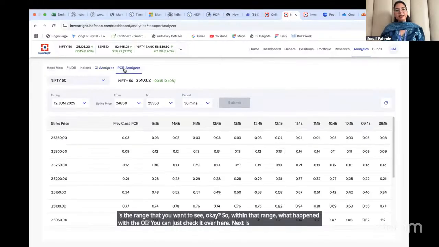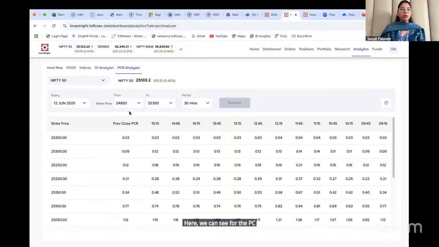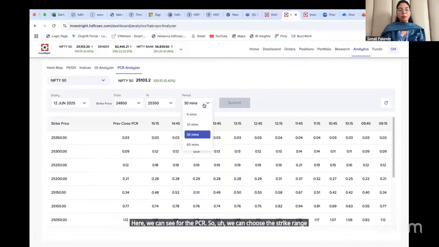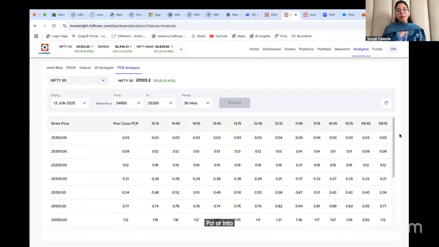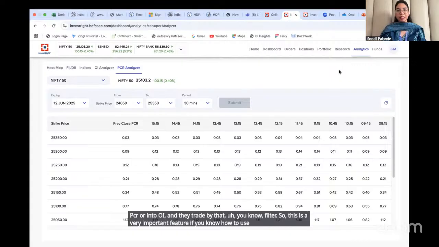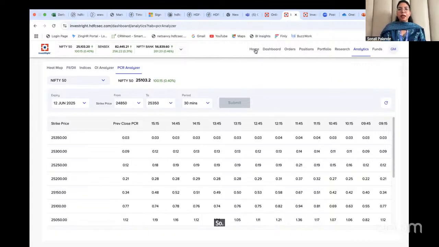Within that range, what happened with the OI, you can just check it over here. Next is PCR analyzer. Same way that we saw for the OI, here we can see for the PCR. We can choose the strike range, and we can choose the period, and we can see how the PCR has been developing throughout the day. This is basically for some of the traders who go by very small and very detailed developments in the PCR or OI, and they trade by that filter. So this is a very important feature if you know how to use open interest and PCR.